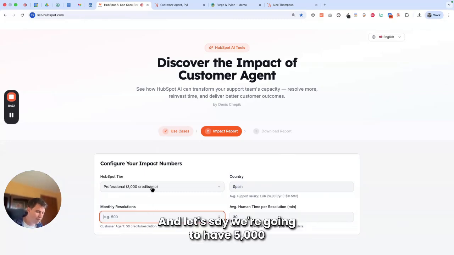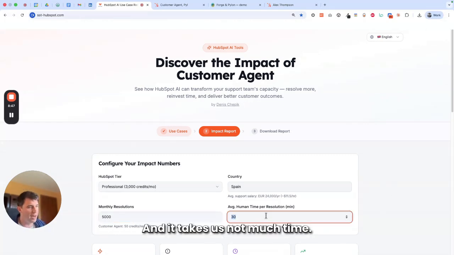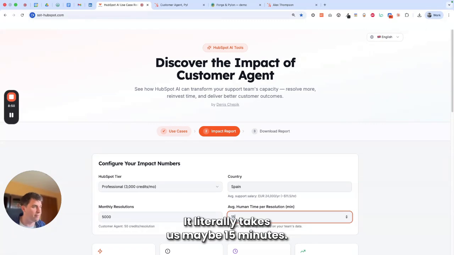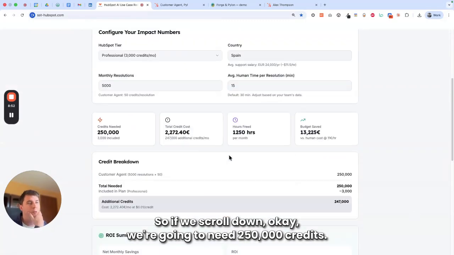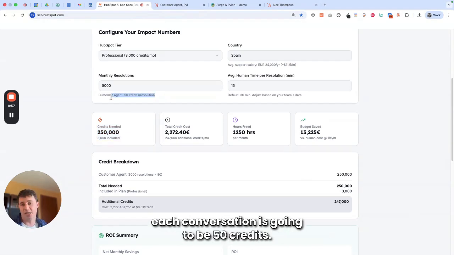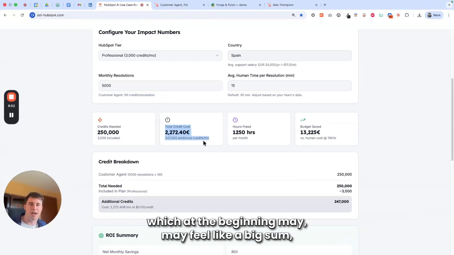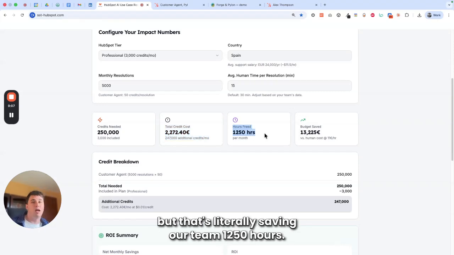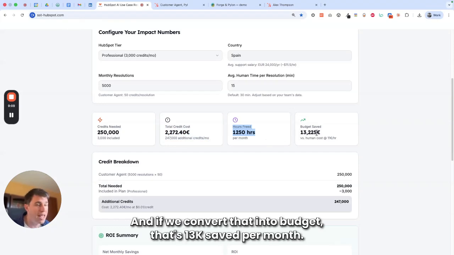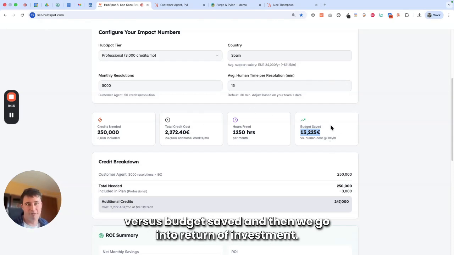And let's say we're going to have 5,000 questions that we typically solve of this nature. And it takes us not much time. It literally takes us maybe 15 minutes. So if we scroll down, okay, we're going to need 250,000 credits. Each customer agent conversation is going to be 50 credits. So that means we're going to invest 2,200 euros, which at the beginning may feel like a big sum, but that's literally saving our team 1,250 hours. And if we convert that into budget, that's 13K saved per month. So we're obtaining a very positive ROI when we compare cost versus budget saved.